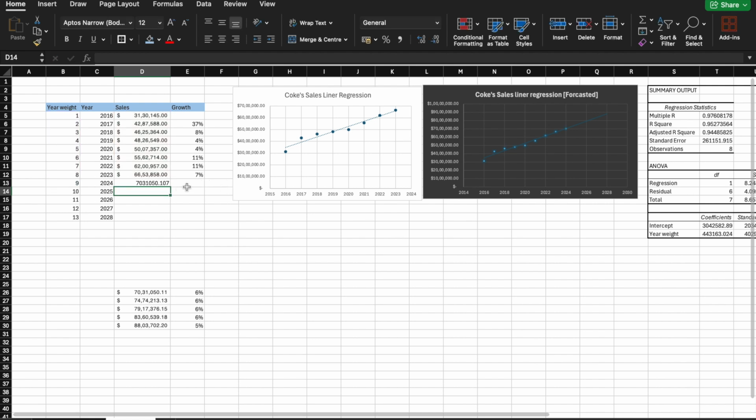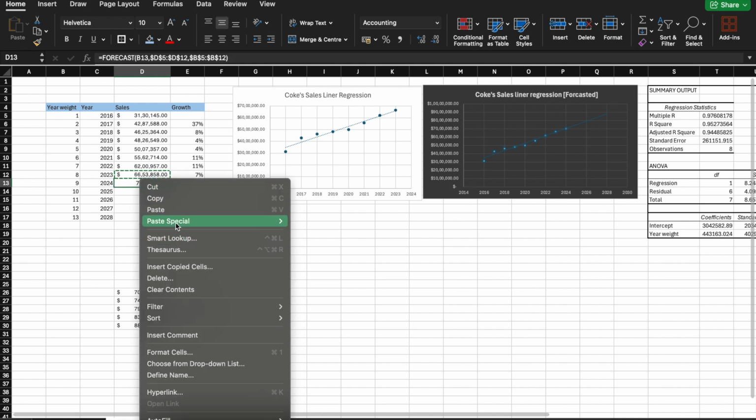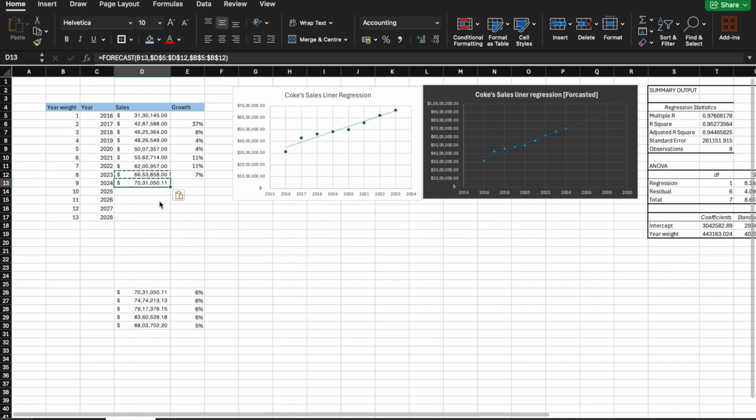Here you go, and now time to just paste the format from the previous one, so it's easier, not like formatting each and every cell. Then just drag it to the end. So here you can see that year 2024 we have 70,000, year 2025 we got 74,000, actually 74 million, I guess, oh, sorry, 7 million something.